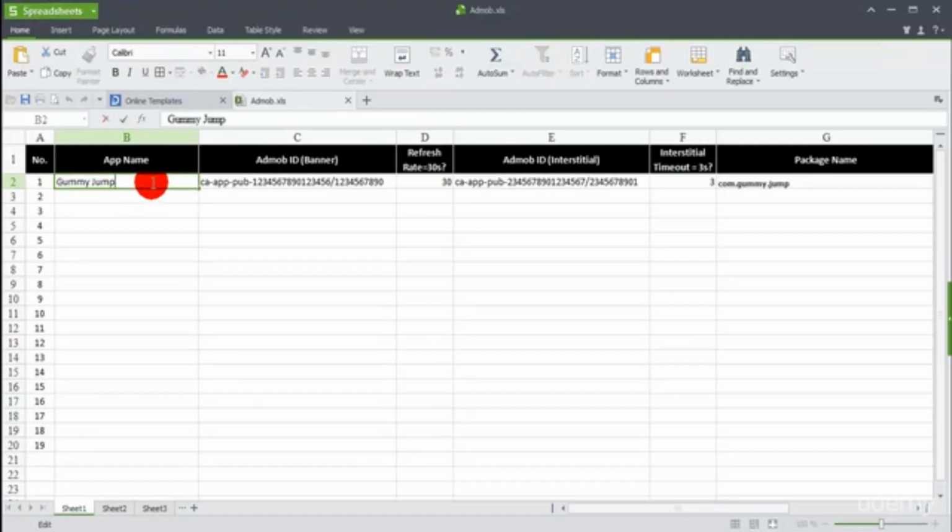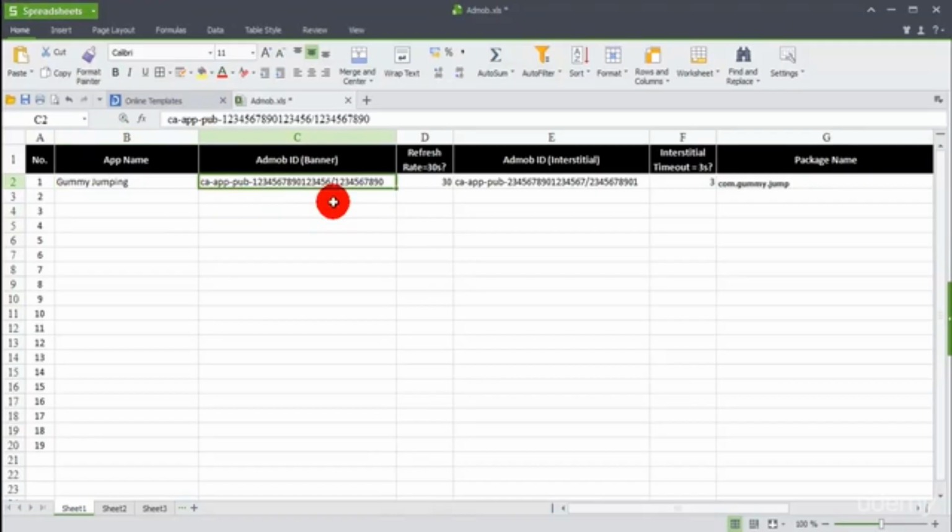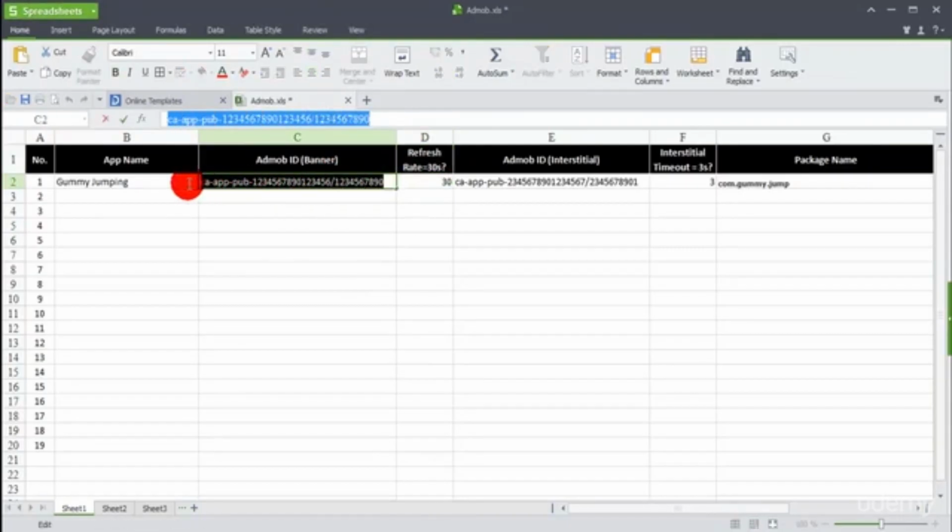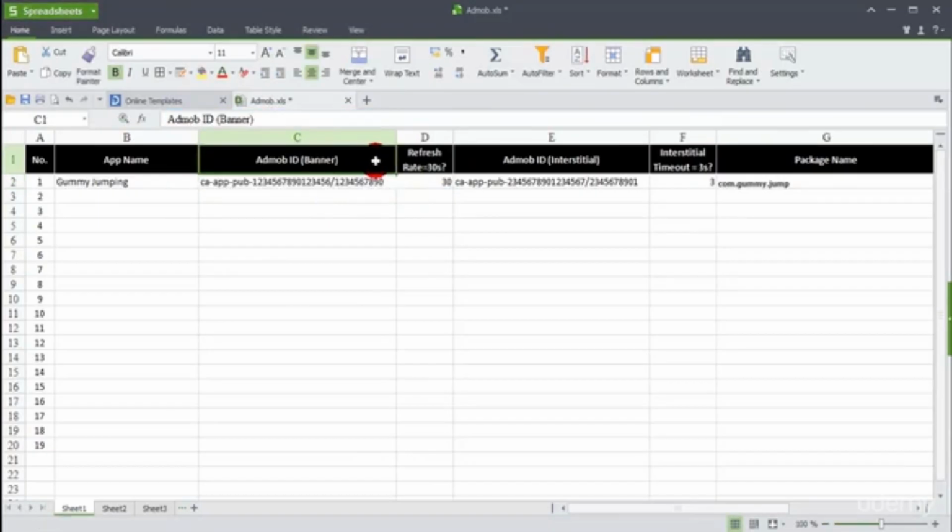So my game is Gummy Jumping, and then this is a standardized AdMob ID. So these two. So this is the standard AdMob ID. So this is for banner. Banner is more advertisement inside your game app. Interstitial is a full screen advertisement on your game apps. So this one makes more money than this one generally.